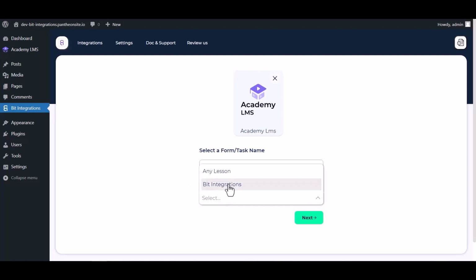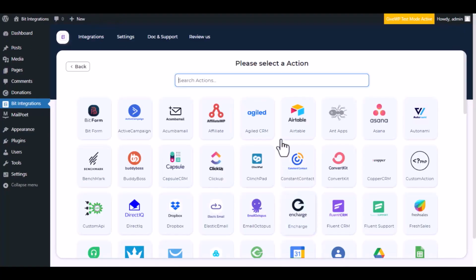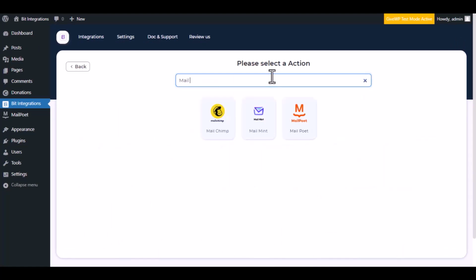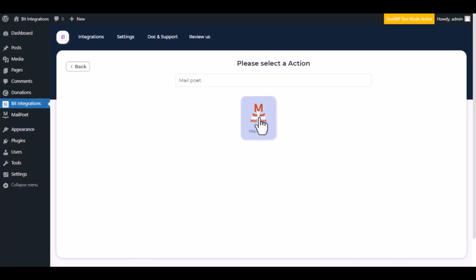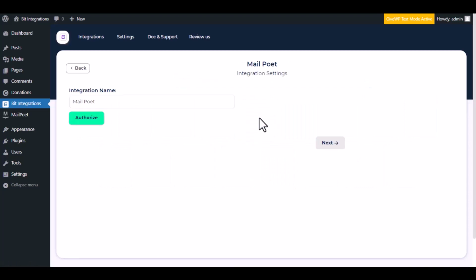Choose lesson. Next. Now here search and select MailPoet. Here, give a meaningful integration name as you want. Click on Authorize. Authorization is successful. Click Next.